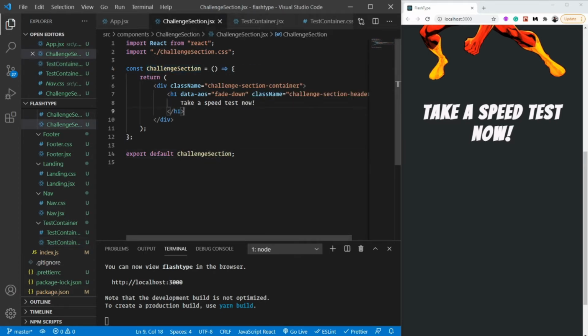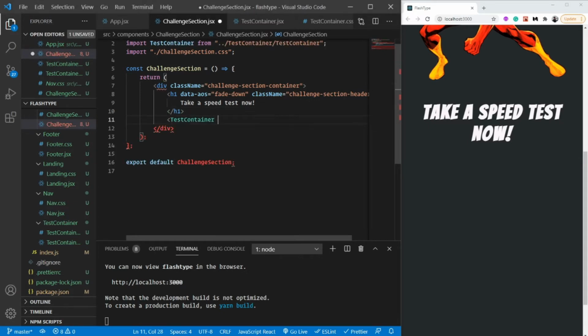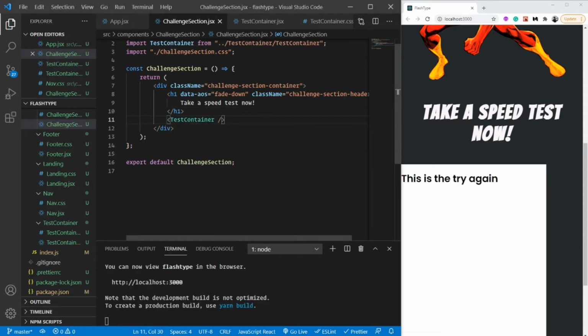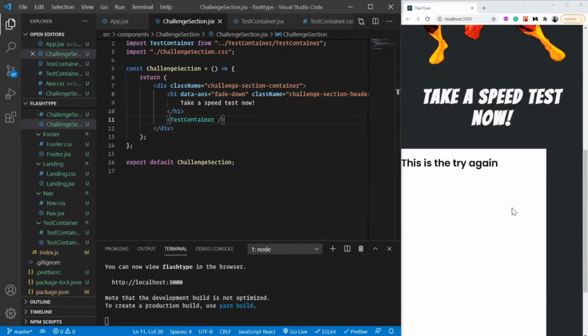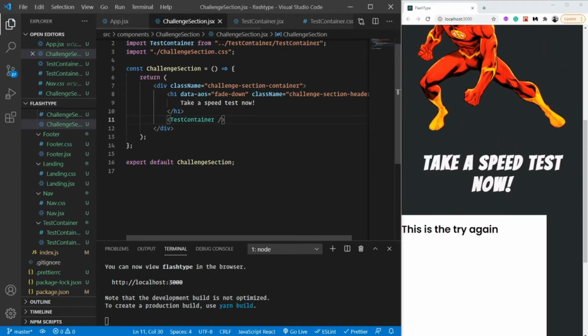So let's do one thing very quickly. Let's go inside our challenge container, and just below the h1, let's use the test container. And now that should be fine enough. Yes, this looks super cool. Inside the challenge section, let's also give some words, as let's say 4 characters, let's say 14, and let's say WPM as, how about 20 or something. That should be good enough.